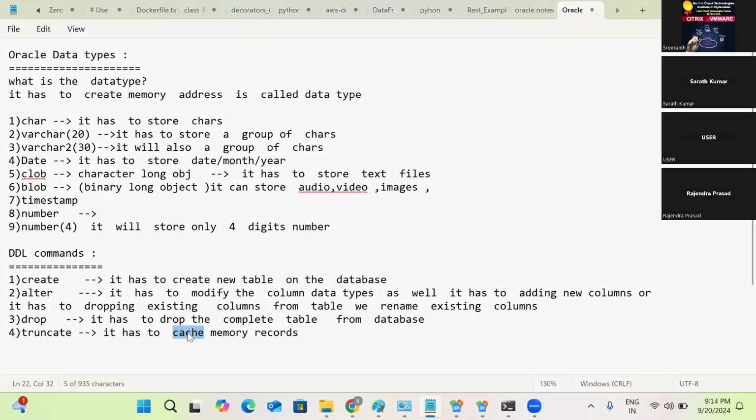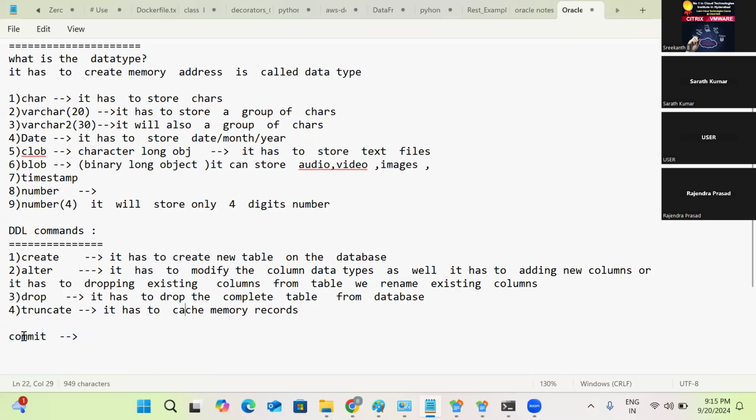How to get permanent memory? In the database, how to create permanent memory? If you give the commit command here, the commit command creates cache memory. In that memory it stores the database records. The commit command is going to store the records into cache memory. How to get cache memory? You should use the commit command. The commit command takes the database records and stores them into cache memory. Through the commit command, we achieve the cache memory.